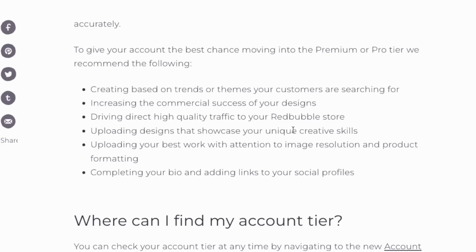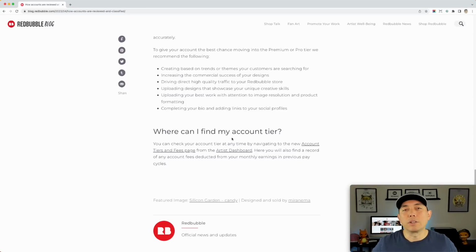Uploading designs that showcase your unique creative skills. Uploading your best work with attention to image resolution and product formatting, and completing your bio and adding links to your social profiles.